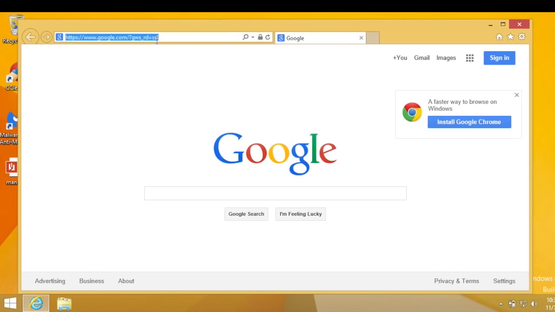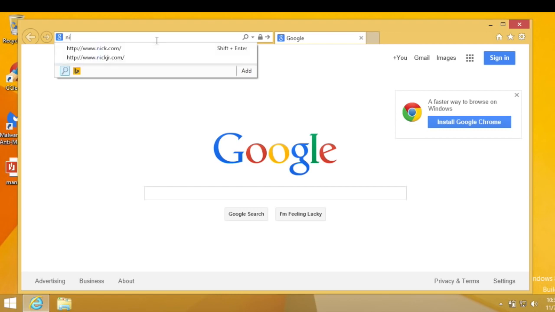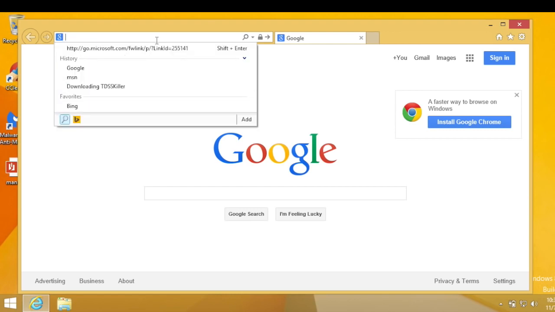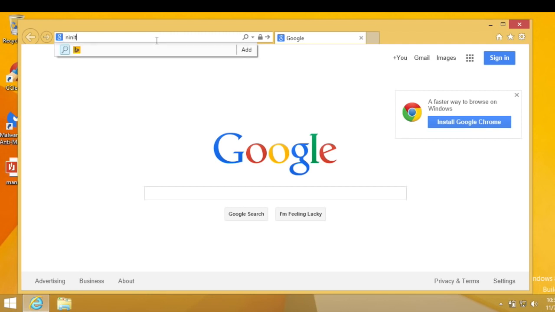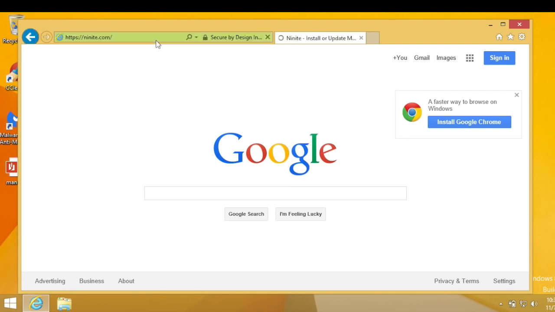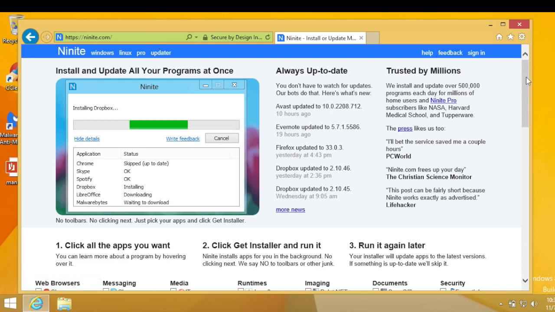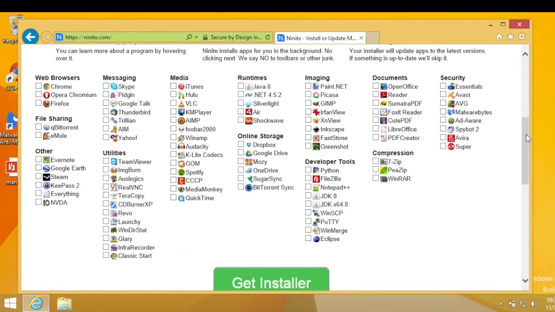Alright, and now I'm gonna download a new browser. A website that I like to go to all the time is Ninite. It's ninite.com. And if you scroll down here, you get a list of wonderful programs that it has. I'm a Firefox man. A lot of people like Chrome. Whatever suits your boat, basically. Whatever you like, you should download. I love Firefox, so I'm gonna download Firefox.